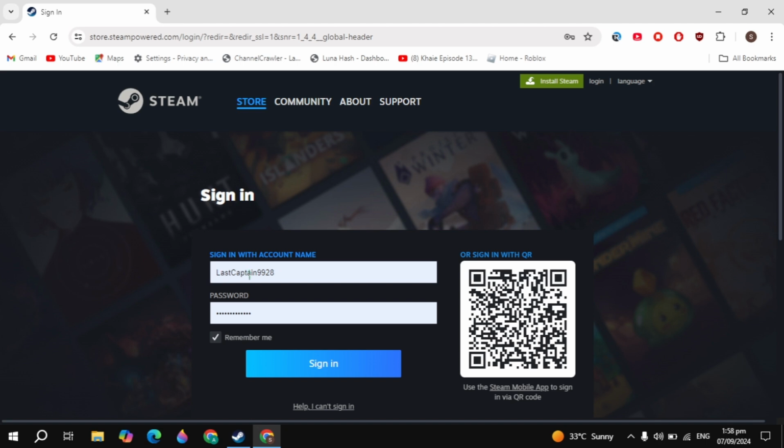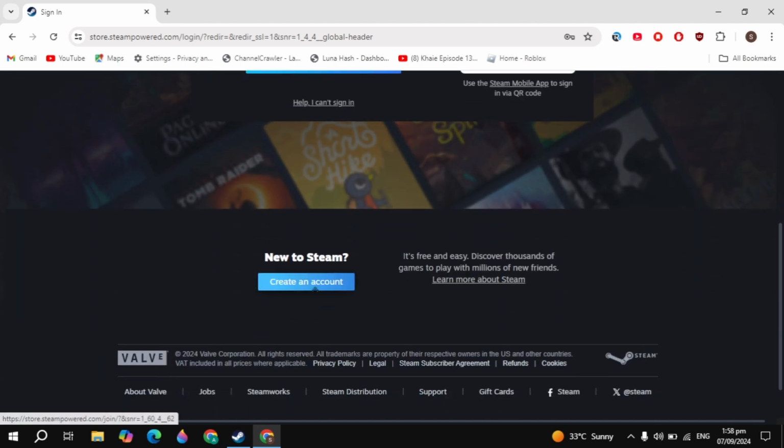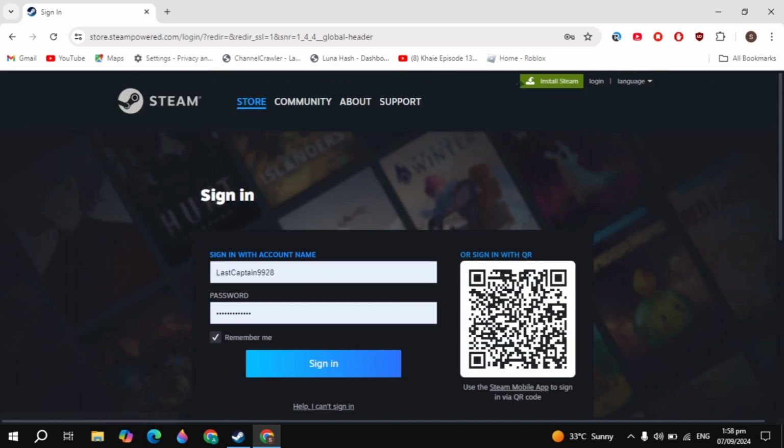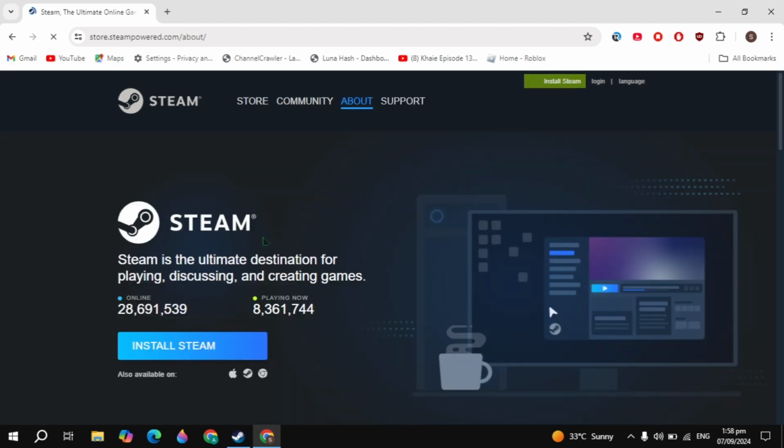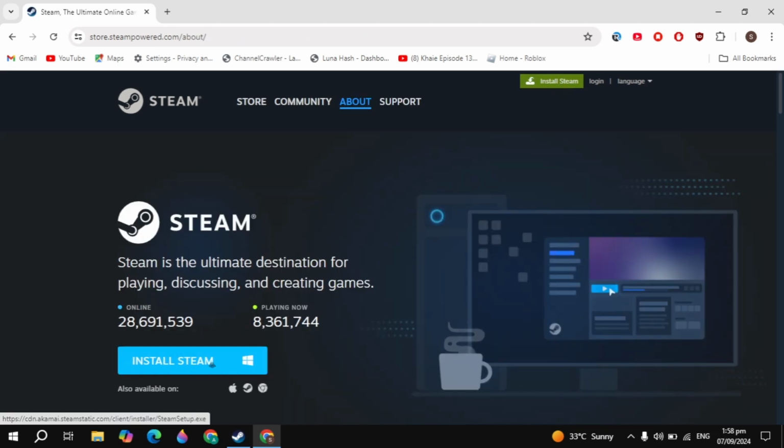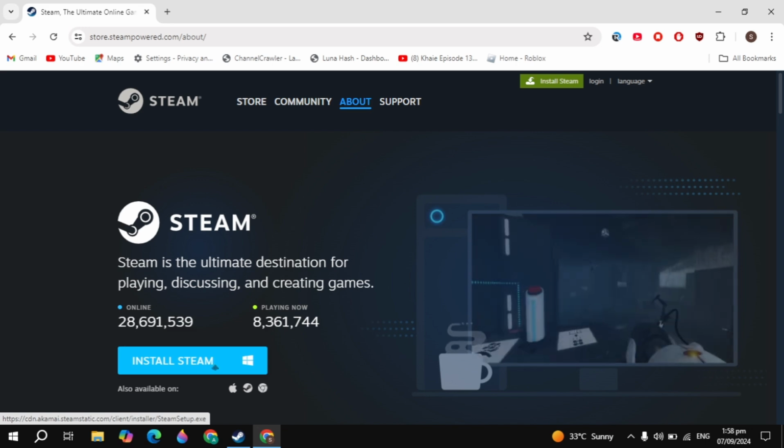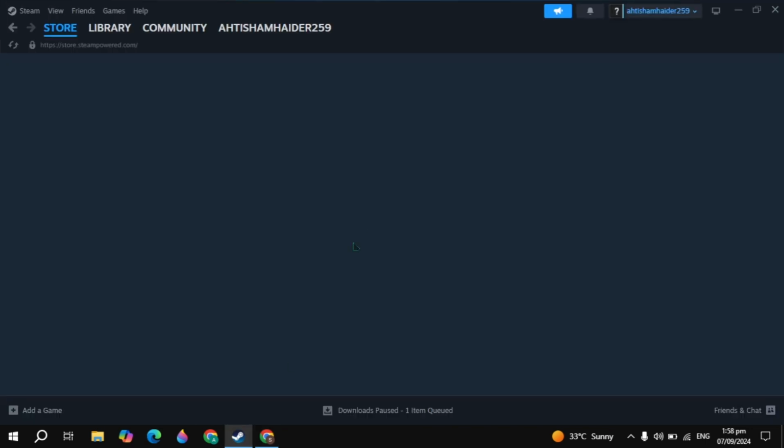Here you just need to sign in with your account, and if you don't have an account then simply create one. Then click on the install Steam option you are seeing on the top, and then click on install Steam and download and install Steam on your PC. This is very simple and easy.